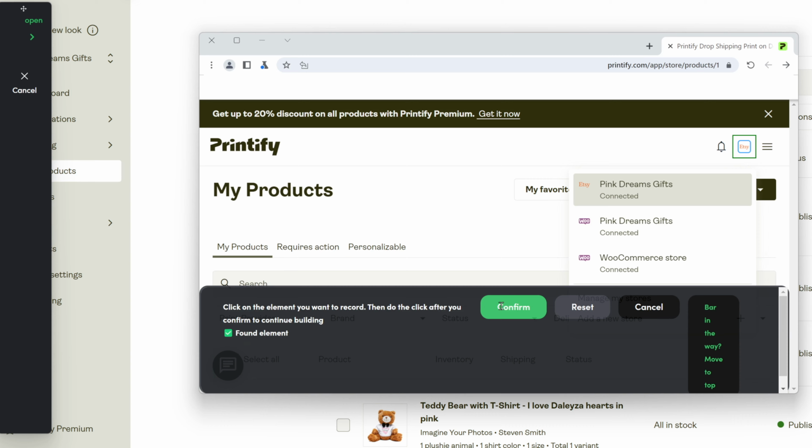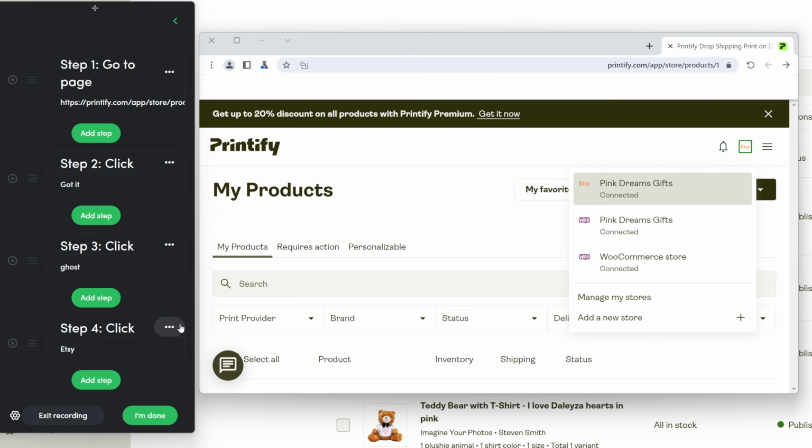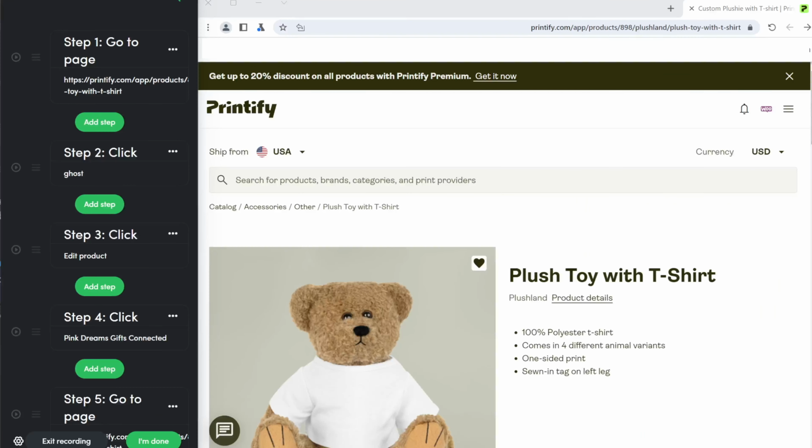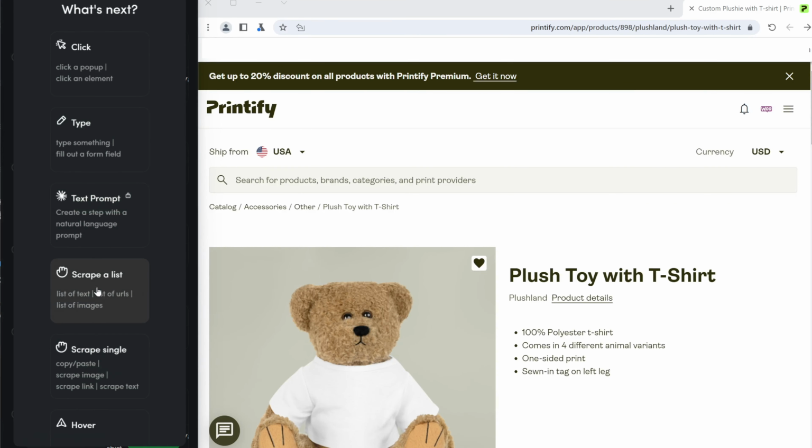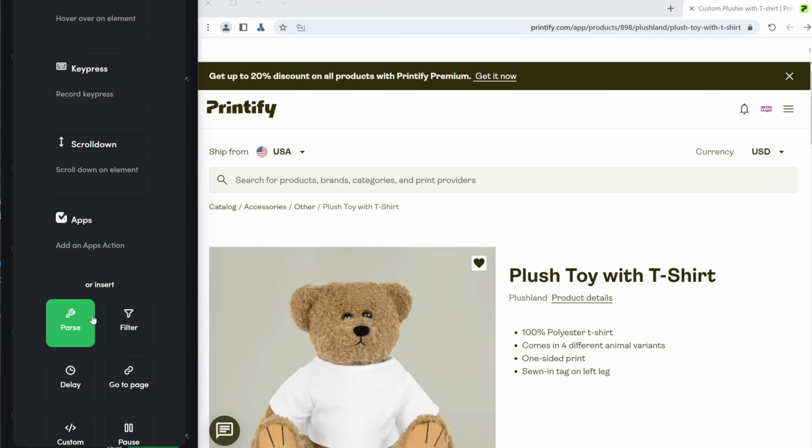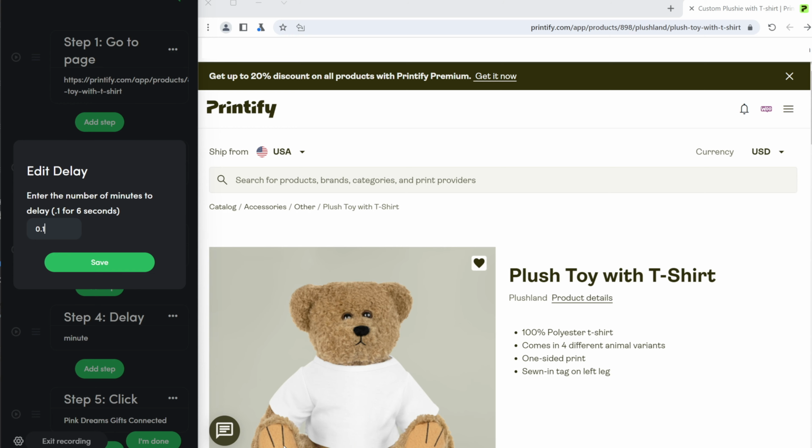After each step that needs to change the page or upload something, you need to add a delay. Most of the time, it is enough to add 0.1 minutes, which is 6 seconds. You click on the delay step and add the time you like to have.